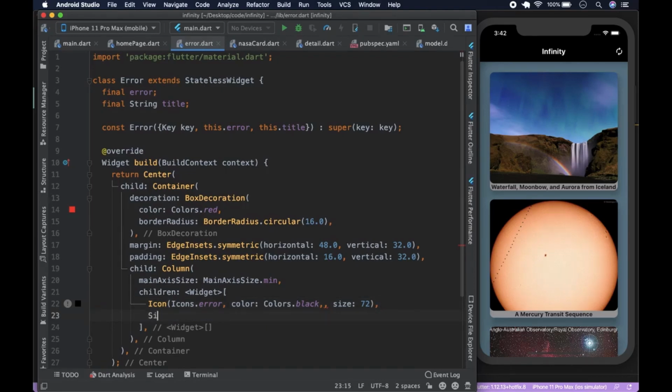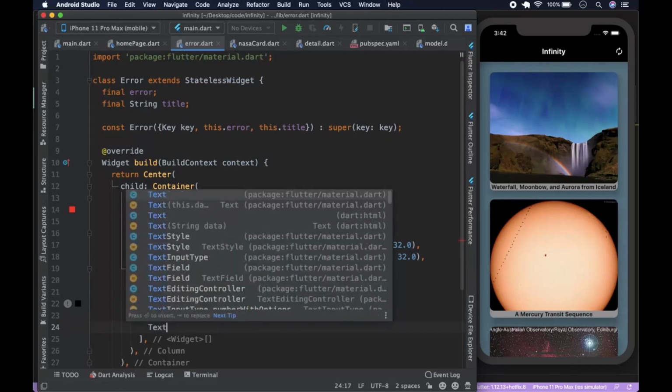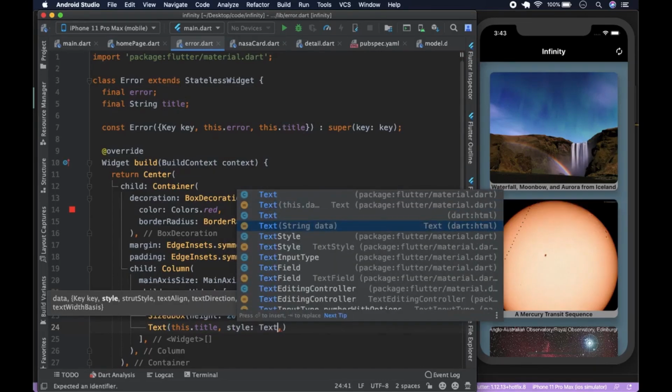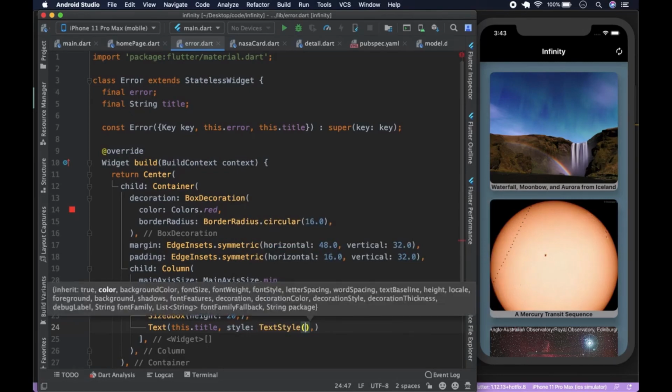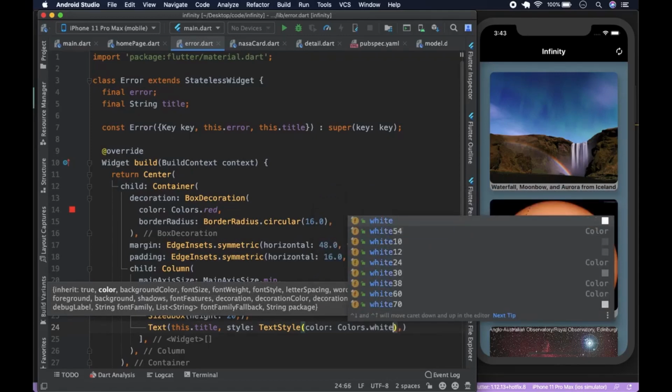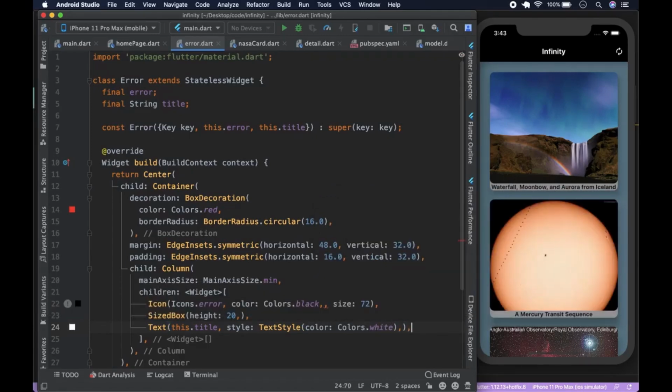And then we're going to have a sized box with a height of 20. Give it a height of 20, like so, so you can space it out. And afterwards we're going to have text. The text with a specific error, and it's going to be this dot title, like so. And the style, give it a bit of style. We're going to say text style is going to be color into colors dot white as snow.